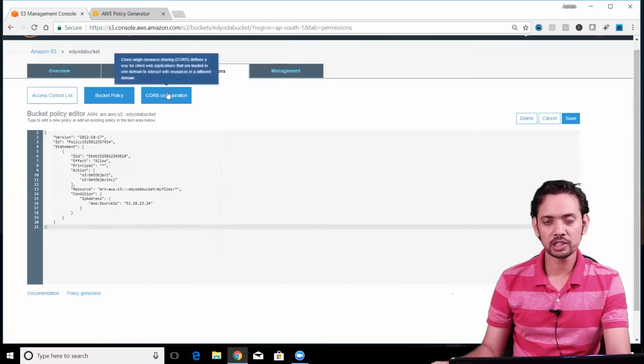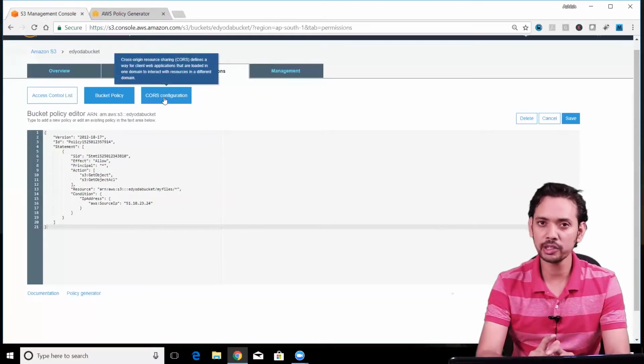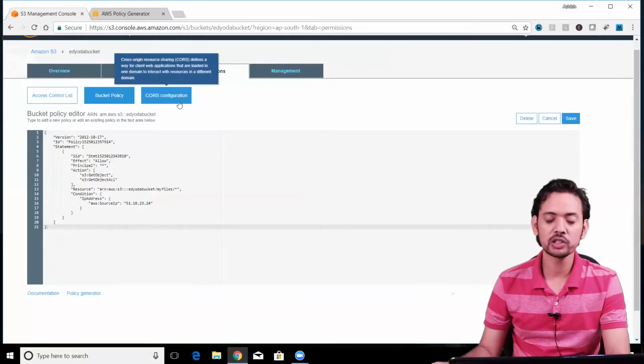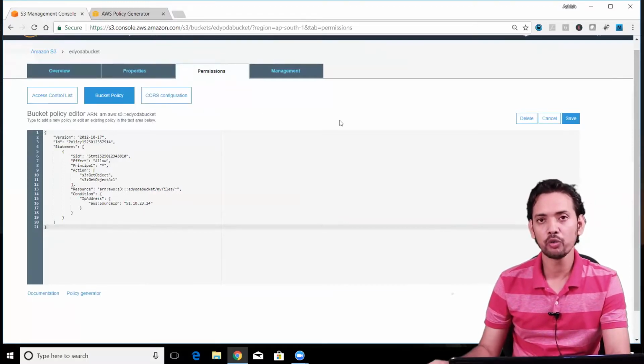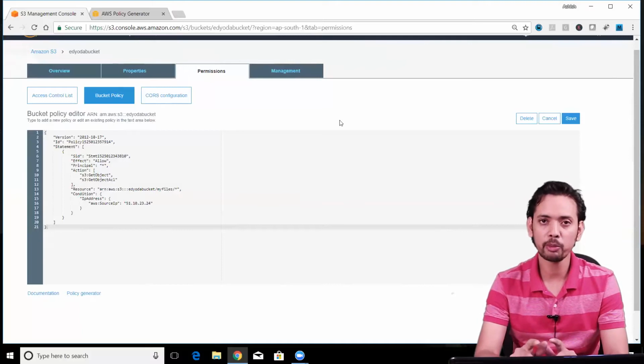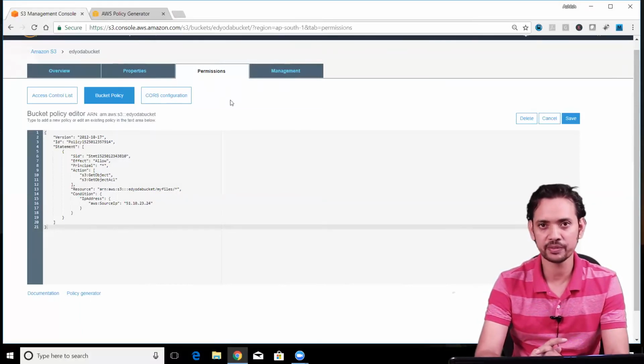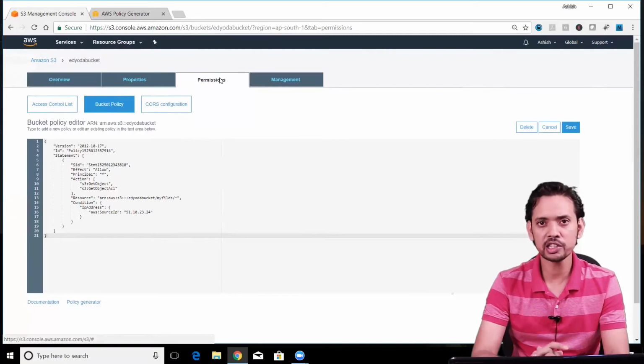Then under the permission itself, you have got something called CORS configuration. Now this is mainly for web developers. So this configuration you need to do when you are creating a web application and that needs a cross origin resource access. So that's all in this S3 security lesson.